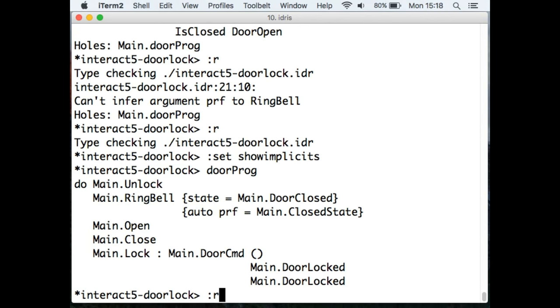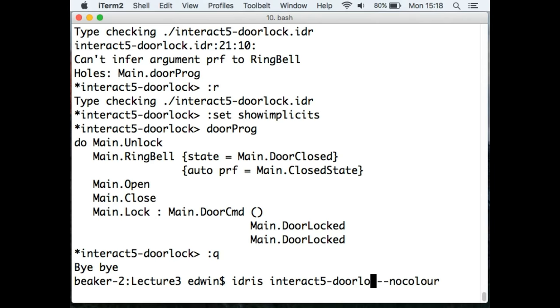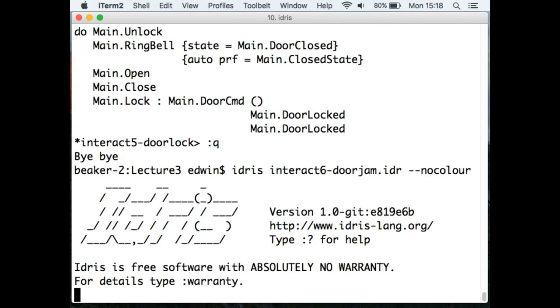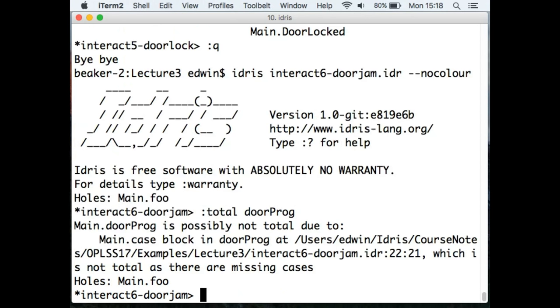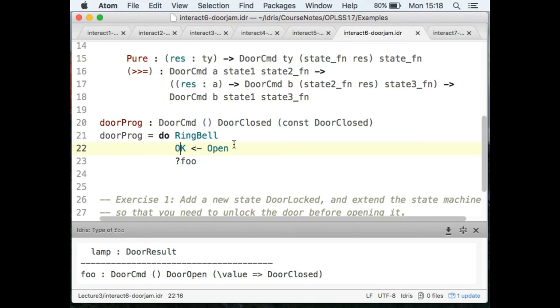So, if I try, I'm up to version 6 now. If I check whether that is total, it says not total due to the case block, not total as there are missing cases. So we do need to provide the alternatives.